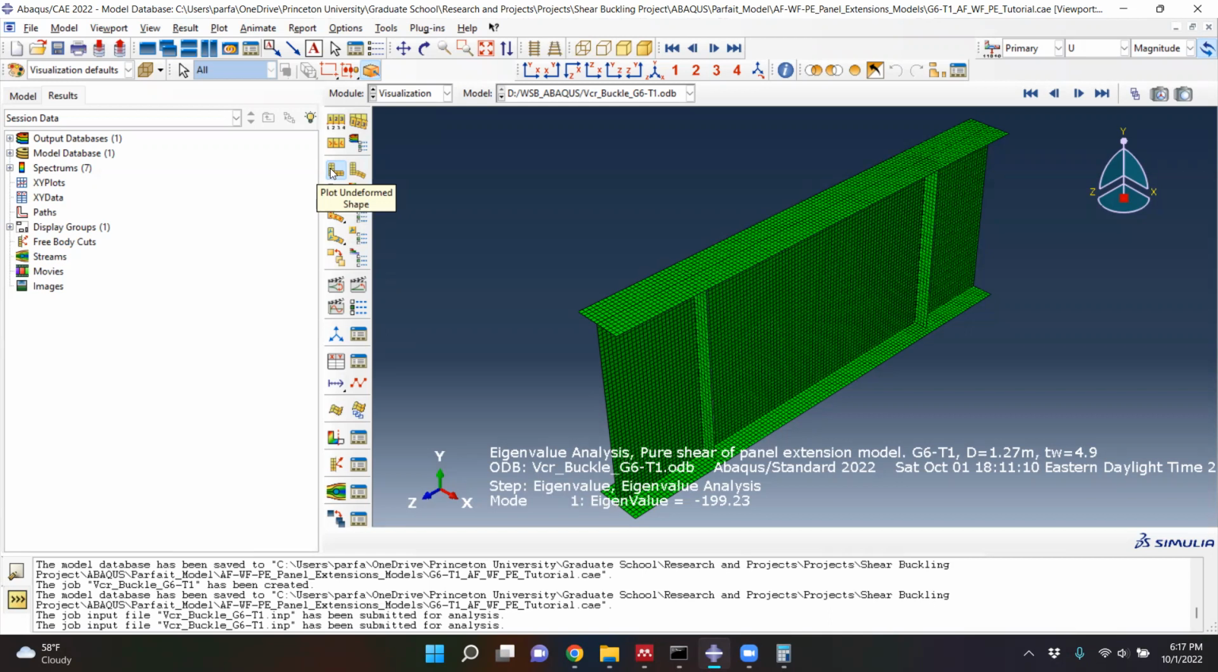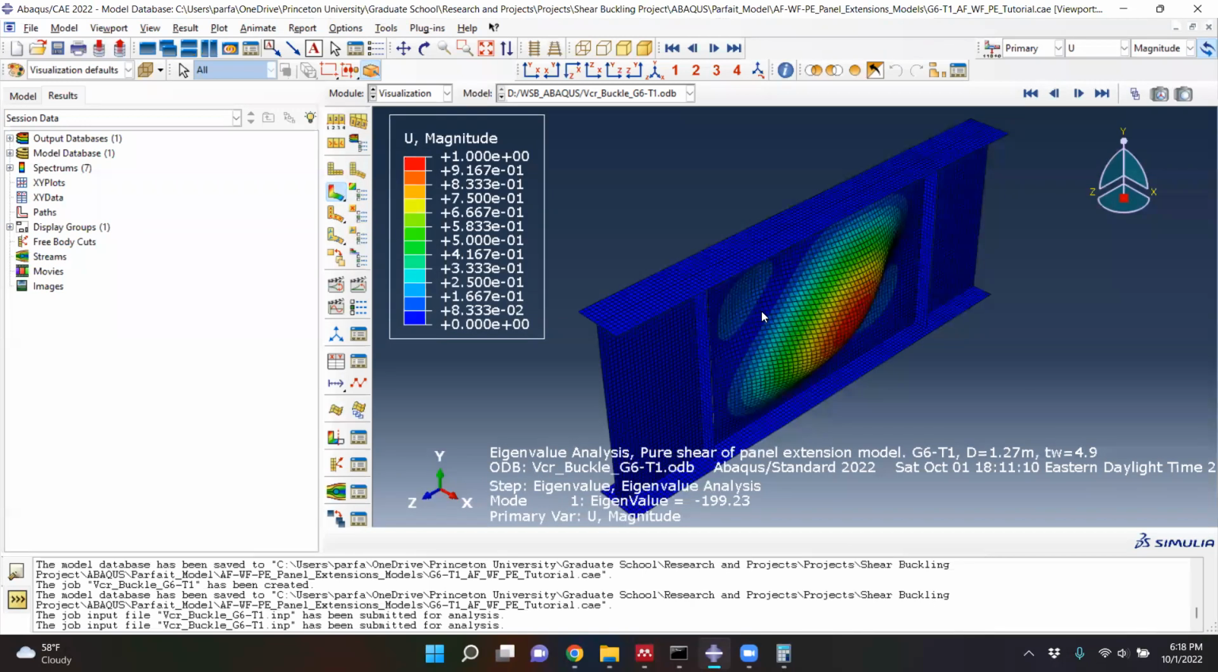When you first look at your result, it usually shows you the undeformed shape. In order for us to see the deformed shape, we have to select the second one, which says to plot the contours on the deformed shape. So we'll click on that. And boom, now we see the deformed shape. For this deformed shape, the first eigenmode says it's negative 199.23, and this value is in kilonewtons. So this is a negative eigenmode.